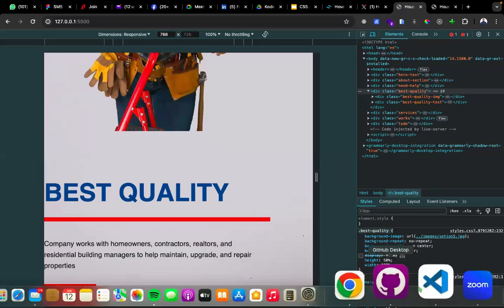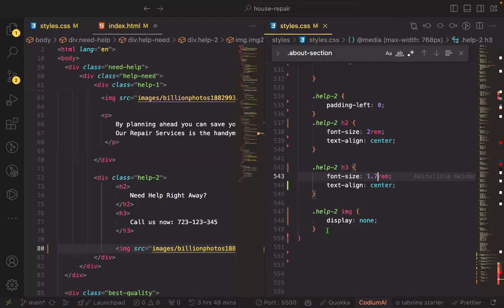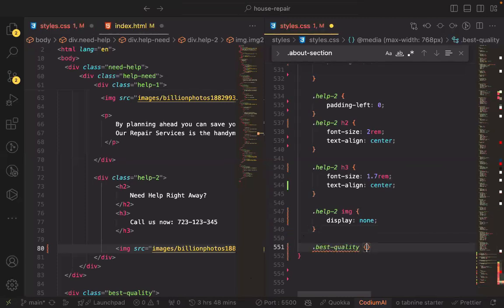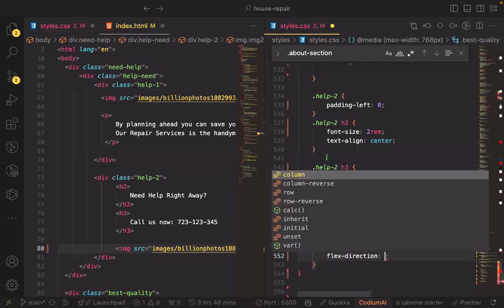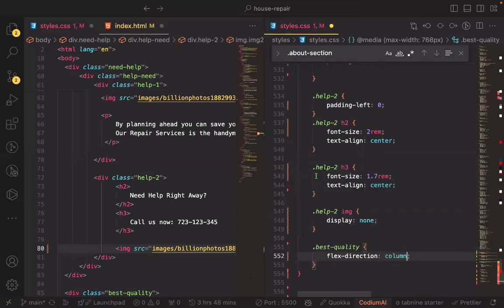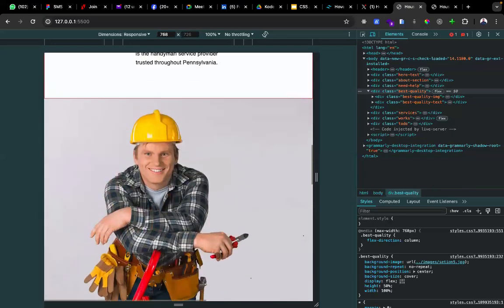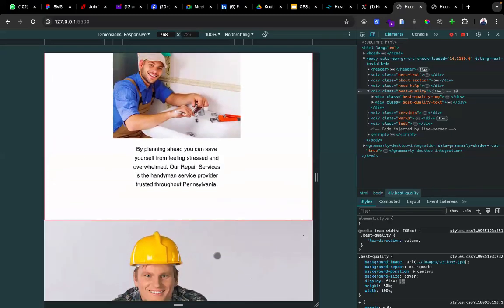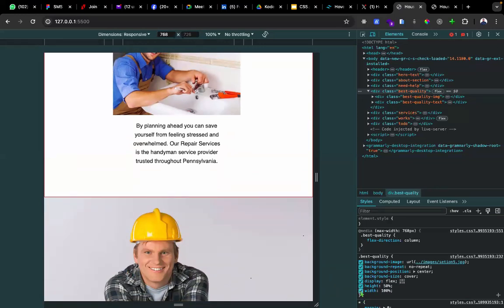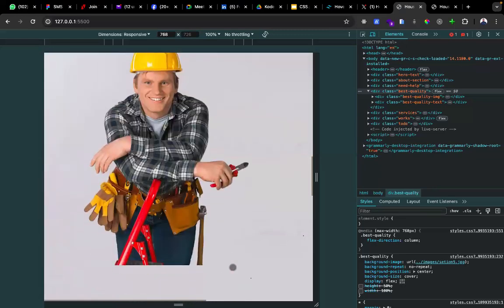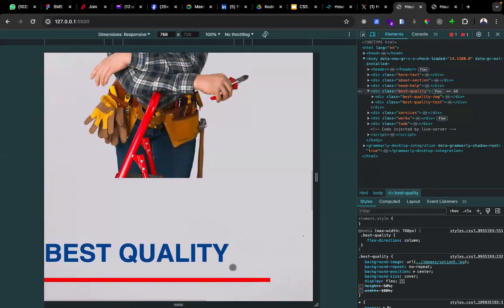So let's go to the best quality, and let's just do this one last thing before we go. Flex direction column. So let's check what we have. You can see we have actually reduced it. So what is the next thing we have to do? We have to reduce the width and the height of something.